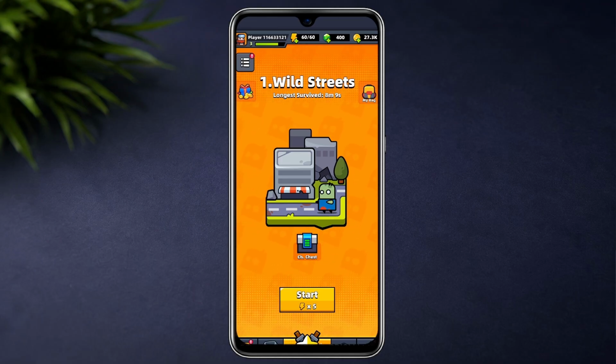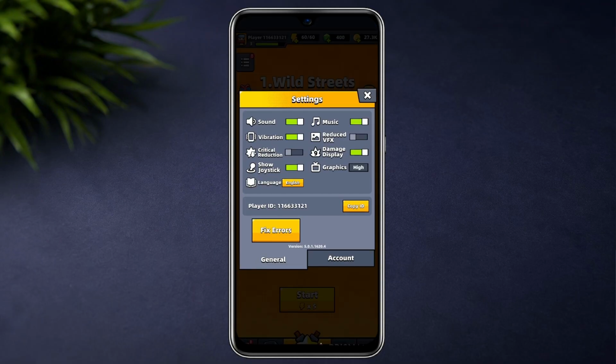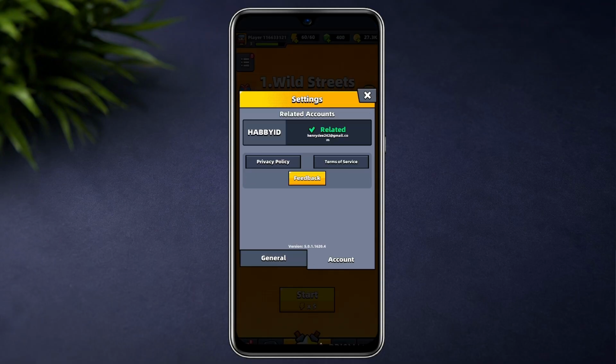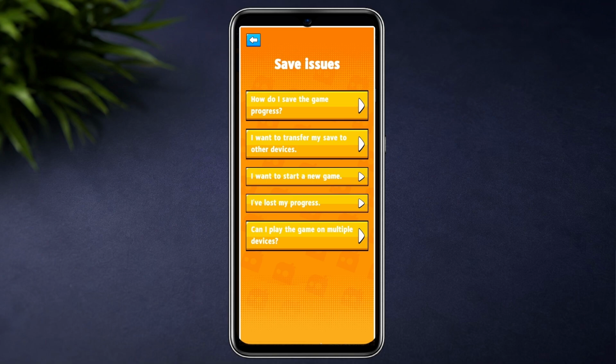So of course, the very first thing you have to do once you pull up the application is go to the upper left, which is the three lines. Go to settings and then go to account, then choose feedback. Now from feedback, choose save issues and choose I want to start a new game.